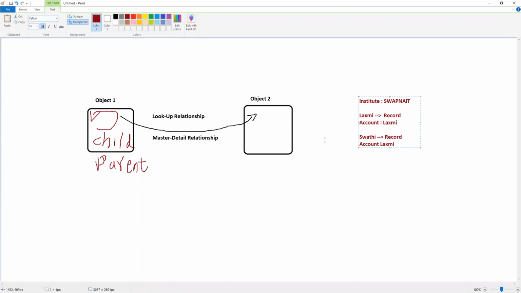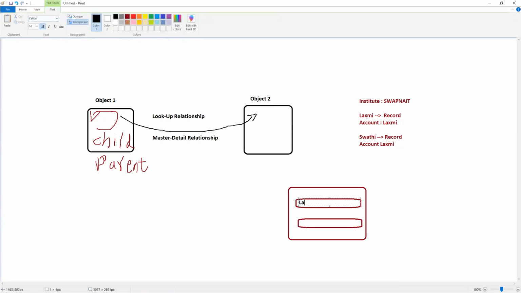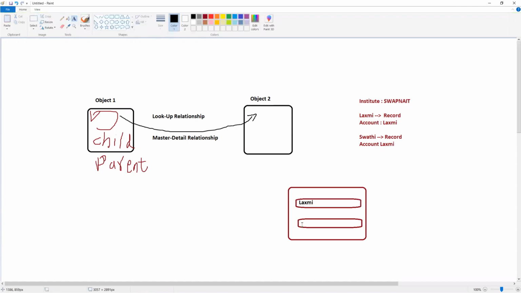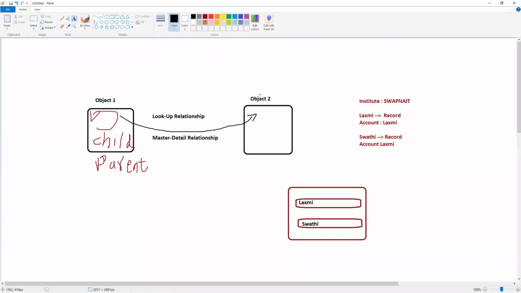That means I have one account. Inside this one account, I have one record which is the Lakshmi record, and another record which is the Swati record. Now the Lakshmi record is already created, but when the Swati record is created, at that time we need to understand how she came. So we need to link that Swati came with the reference of Lakshmi. So we need to have a lookup inside this self-relationship.